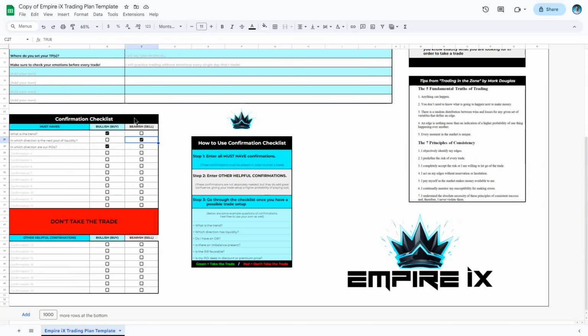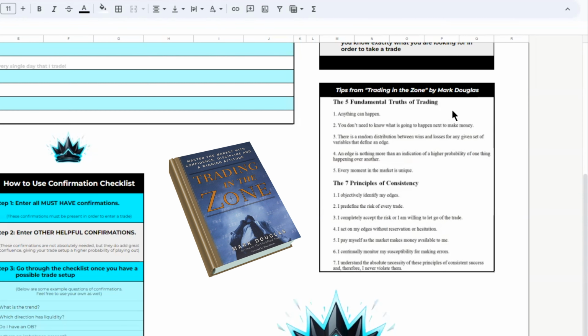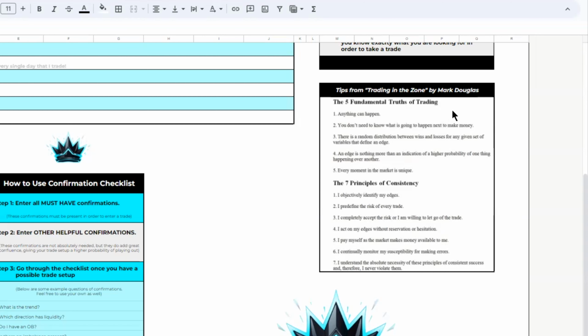The last thing I want to go over on your trading plan template is some tips that I threw in here from Mark Douglas. Mark Douglas was an amazing trader and a trading coach that actually wrote some books on how to trade like a professional. One of these books is called Trading in the Zone that I personally recommend that you read. Within this book, he goes over how to trade from a systematic approach rather than trading with emotions. It's about how to master your trading psychology. Within this book, he gives the 5 fundamental truths of trading that he discovered when he was a trader. He also lists the 7 principles of consistency to help you become a disciplined and consistent trader. By having these tips on your trading plan template, you can read them every single day, helping you become a more systematic and disciplined trader.